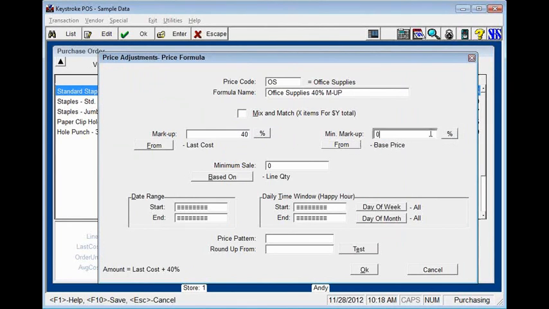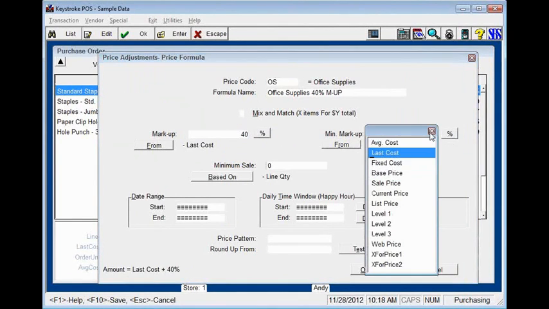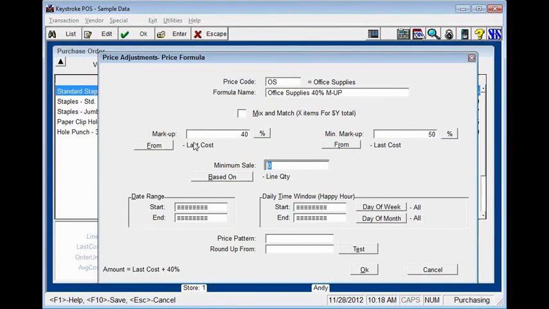I could have said 50% markup from the cost, another way to go at it, but that's kind of counterintuitive when I say mark it up 40 and there's 50. So let's just say 0 here from the base price. So this is going to say, if I buy it for a lot more, I can always raise the price above the base price, but I can never lower the price below what the base price currently is.